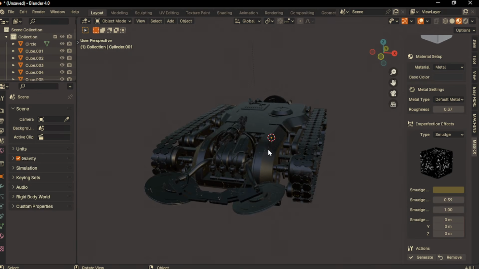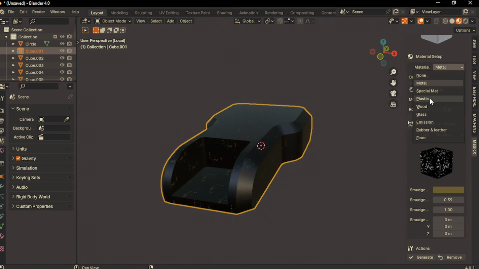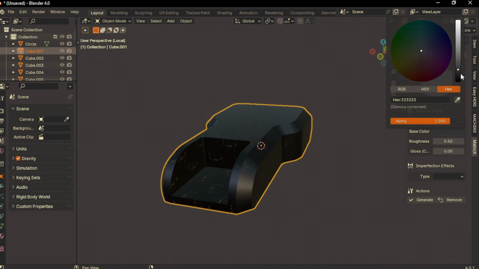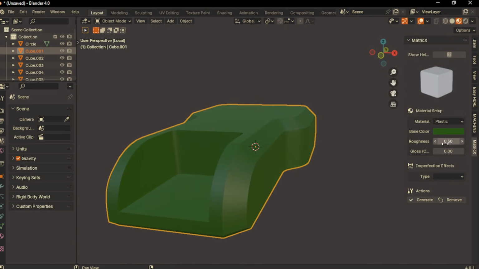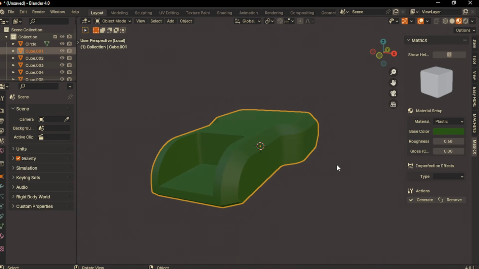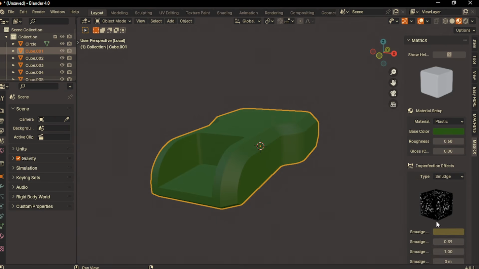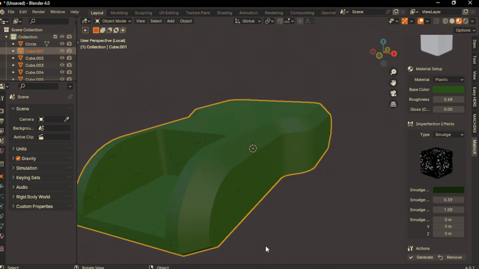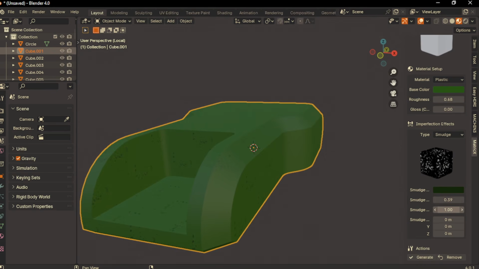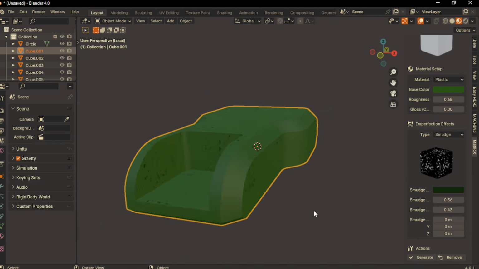Now select the main body of the tank and let's add a new material to that. This time choose plastic and set the base color to something like a dark green. Then click generate. You can tweak it further by increasing the roughness value. For imperfection, let me just choose the smudge again. Set the color to the same green but just a bit darker. Then click generate. Right now the imperfection looks too small, so we are seeing some repetitions. So let's reduce the size. And finally, increase the intensity so the effect doesn't appear too strong or too light.